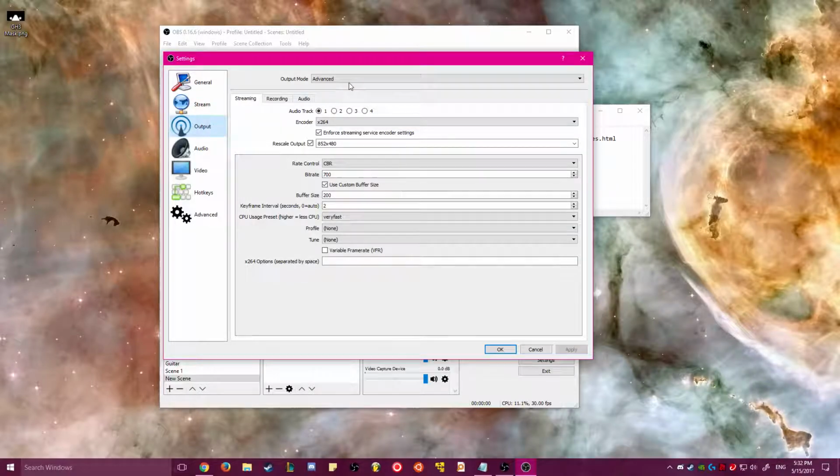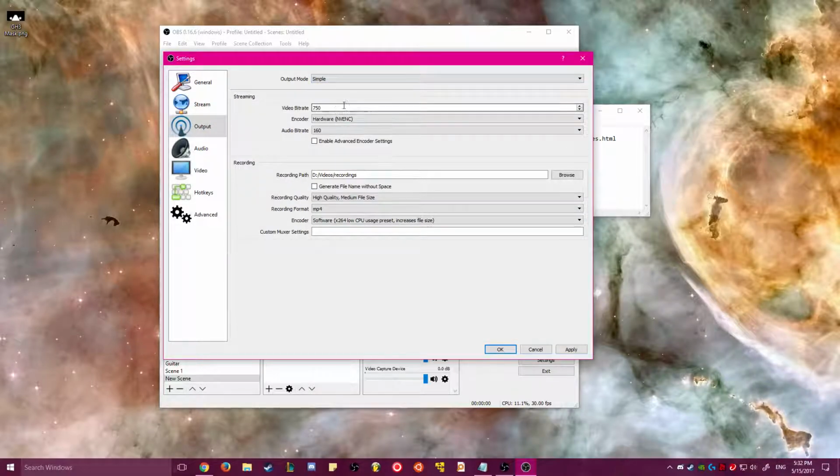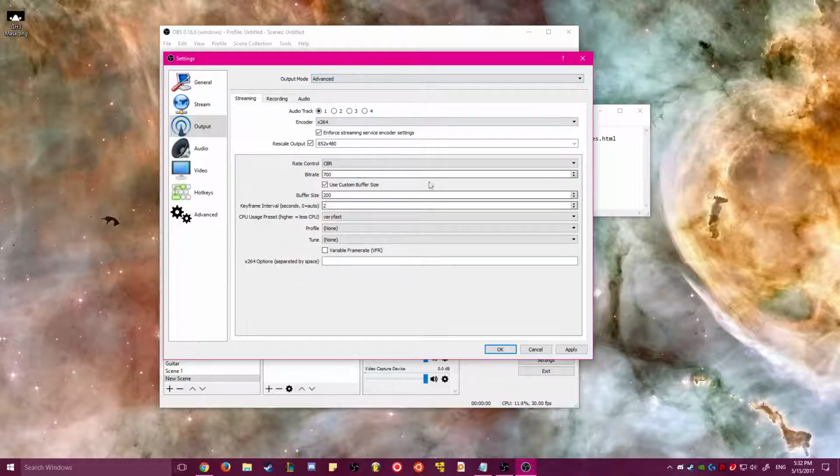Output. I use advanced. You can hit simple and just set your bitrate according to your upload speed, and it'll automatically decide a bunch of other stuff for you. This is your recording. This is separate from streaming. You can make it however large you want it. And it just kind of works. I have mine set very custom.